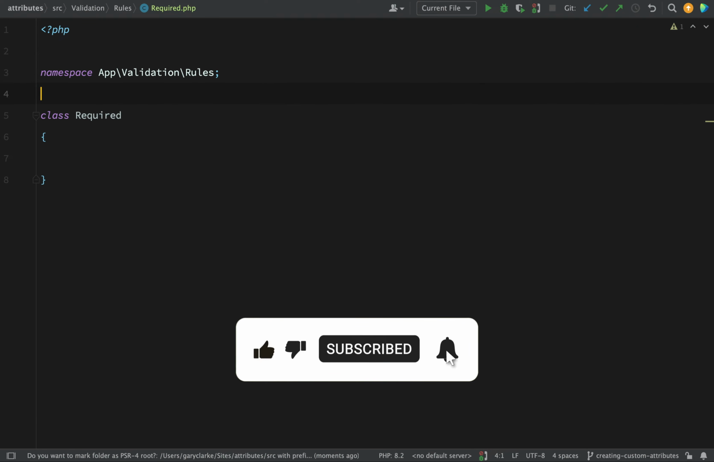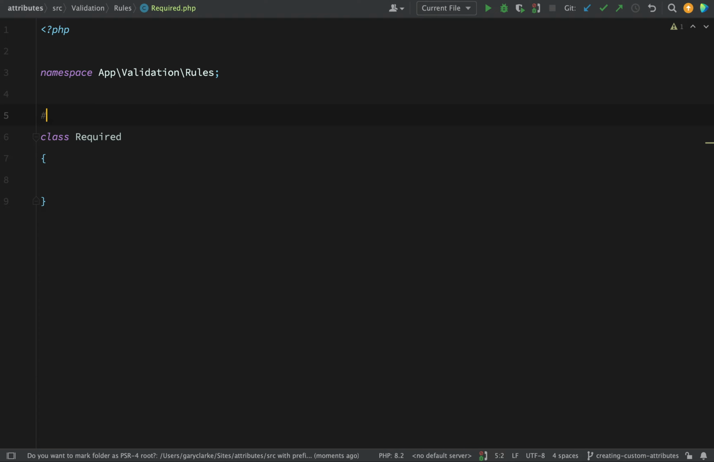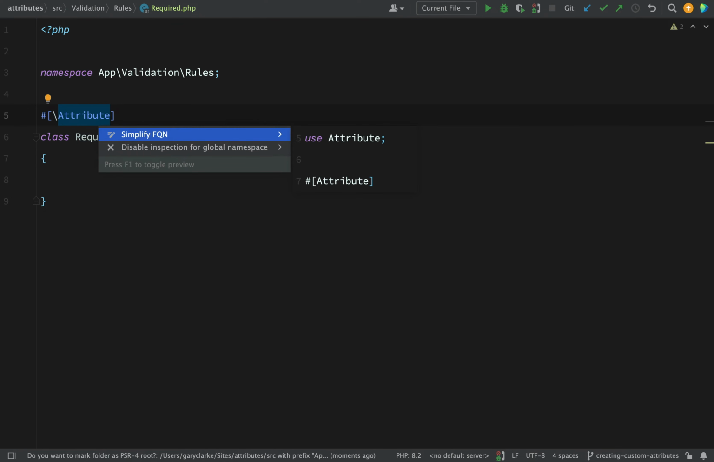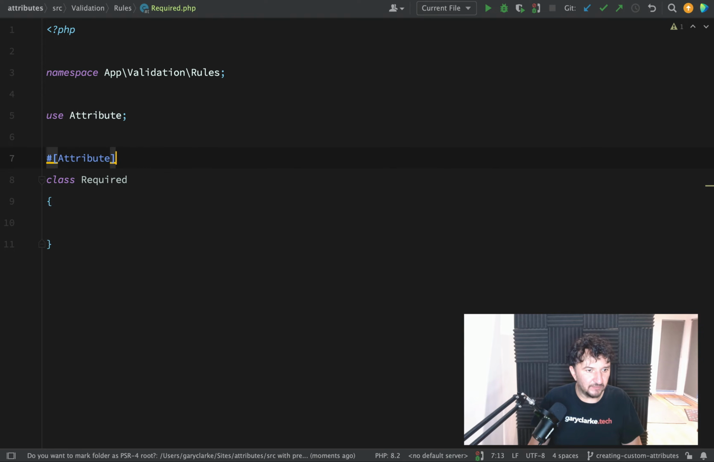Okay, and then the way that we make this an attribute is we use this syntax here. We use a hash or pound sign or whatever you call it in your country, followed by square brackets, and then attribute. And so by doing this, I'm just going to import this. And so by doing this, we have now made this class an attribute, and we'll be able to apply it in the various different places where you are able to apply attributes. And so that is what we'll have a look at in the next one.